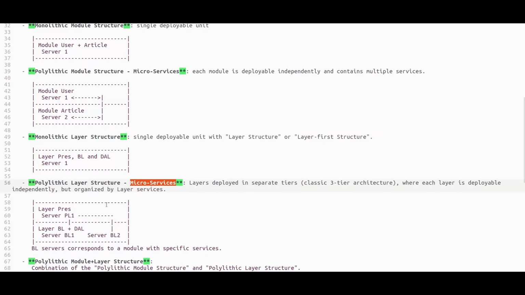Or you can have, as the example shown here, the presentation layer deployed to one server, and the business logic layer and the data access layer deployed to different servers. So you have BL1 and BL2, where inside each of these business logic servers you can have a specific module, one module in one server, and in here you can have another module.